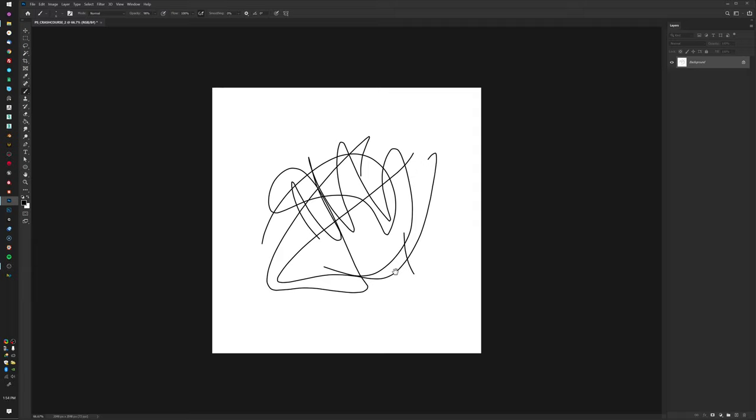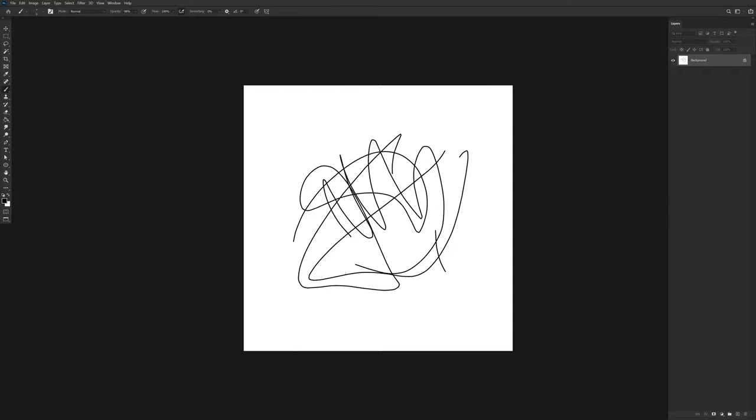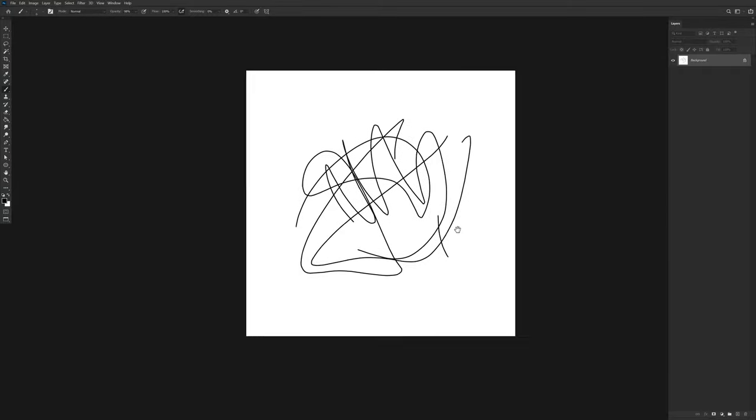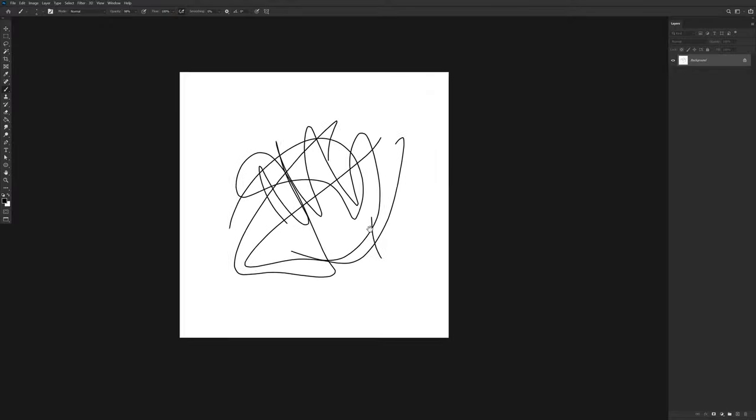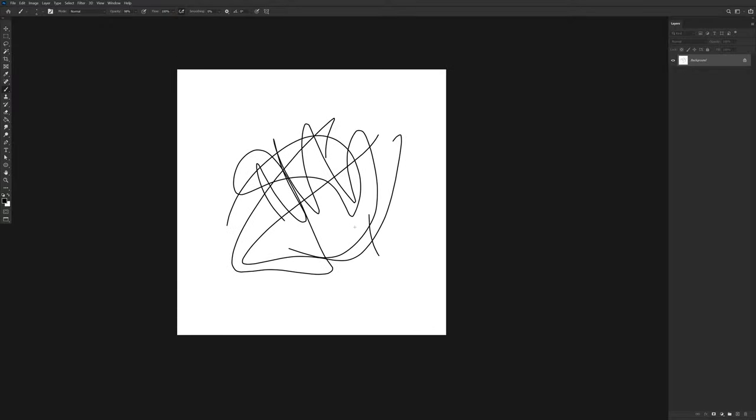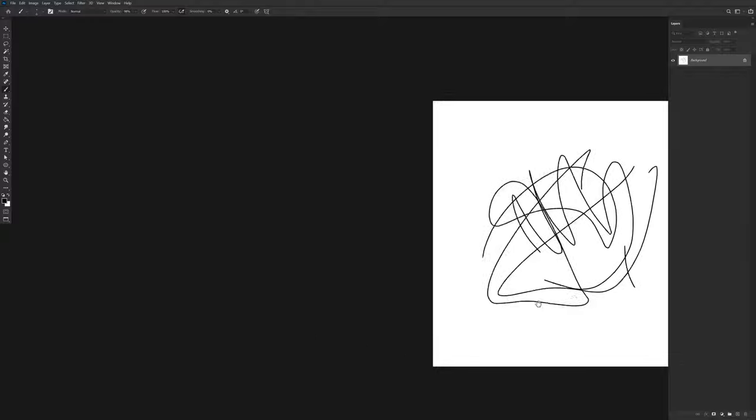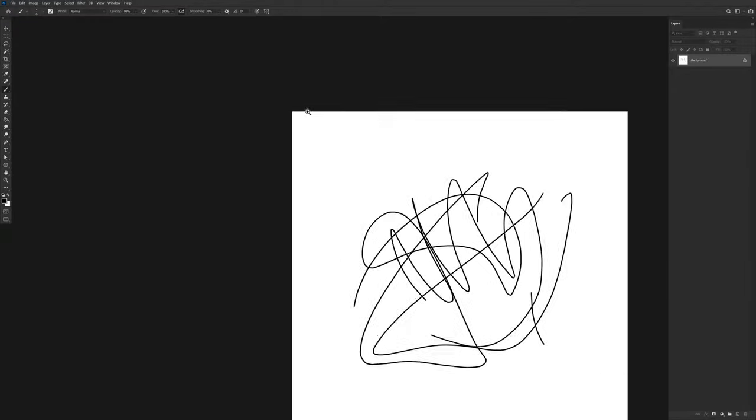Now, to pan, you gotta hold spacebar. If it's locked, you hit F to full screen, and it'll actually slide around now. Sometimes the canvas may be locked. I like to be in this sort of full screen mode so that I can wiggle my canvas around and kind of get in on corners like this.